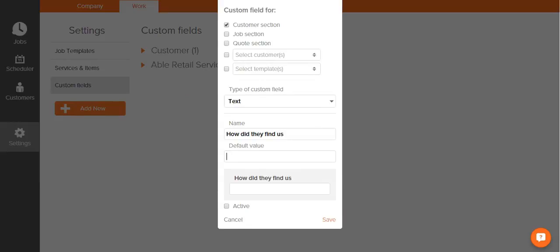Because we're setting up a section-wide custom field for all of our customers, we're going to click the customer section here, this button, and we can then choose if we want it to be a text field or a drop-down, or a date and time or text field with a suffix. But for now, we're just going to create a basic text field, and we're going to call it "How did they find us?"